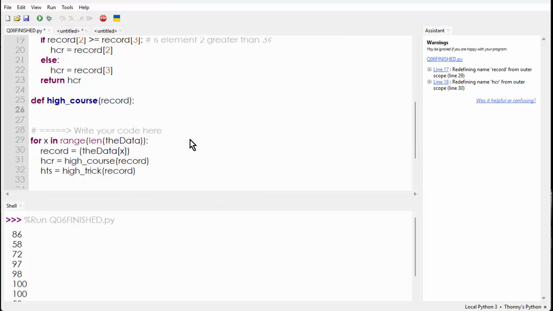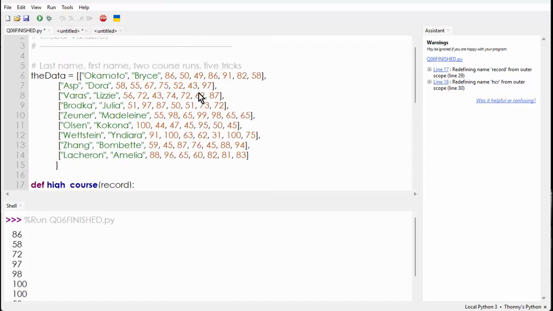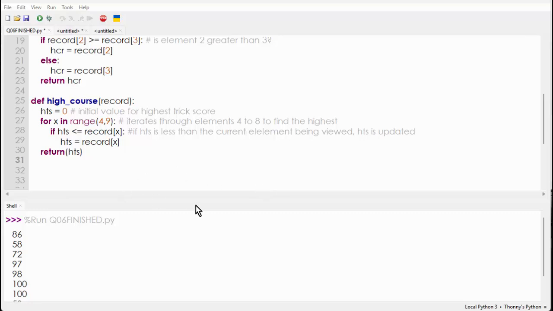And can you now set an initial value for the highest trick score, and then can you compare the 5 elements in the 5 to return a value which is the highest of these 5 values? And this is my solution.